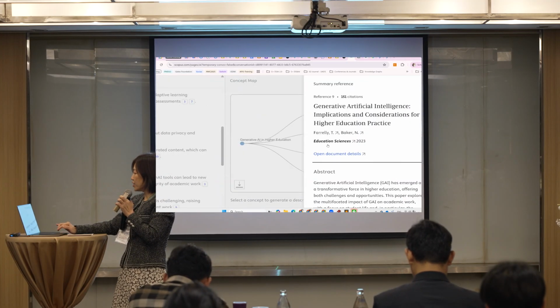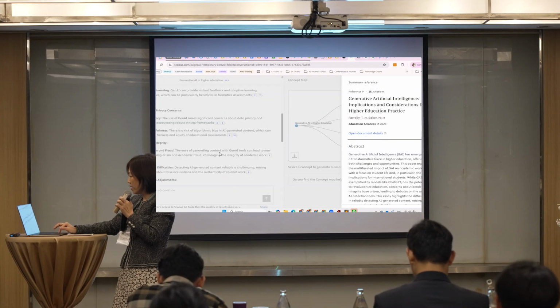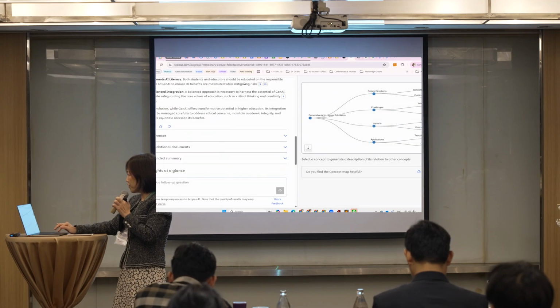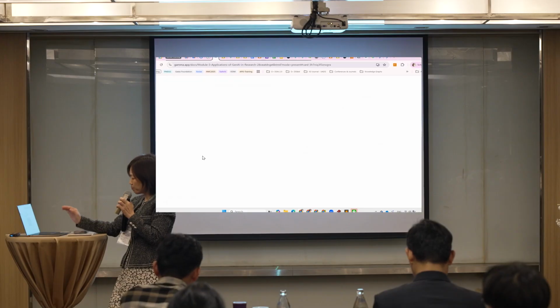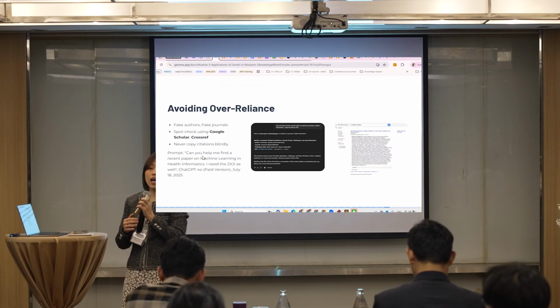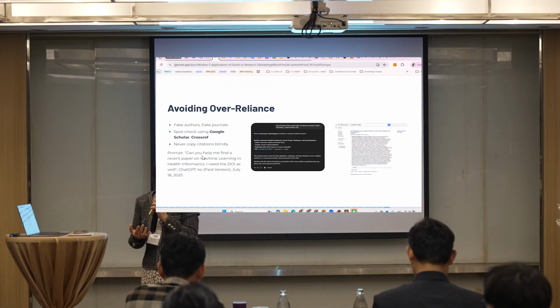Generative AI implication, consideration, and so on in educational science. Okay, I think these are examples of the tools that we did not discuss before because of the subscription requirement. But those of you who have a Scopus subscription, this could be life-saving.